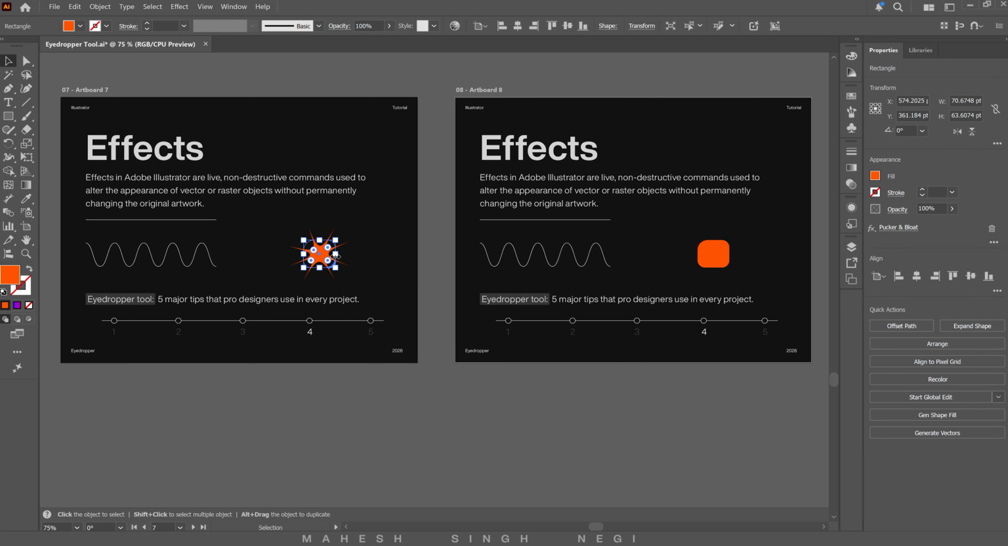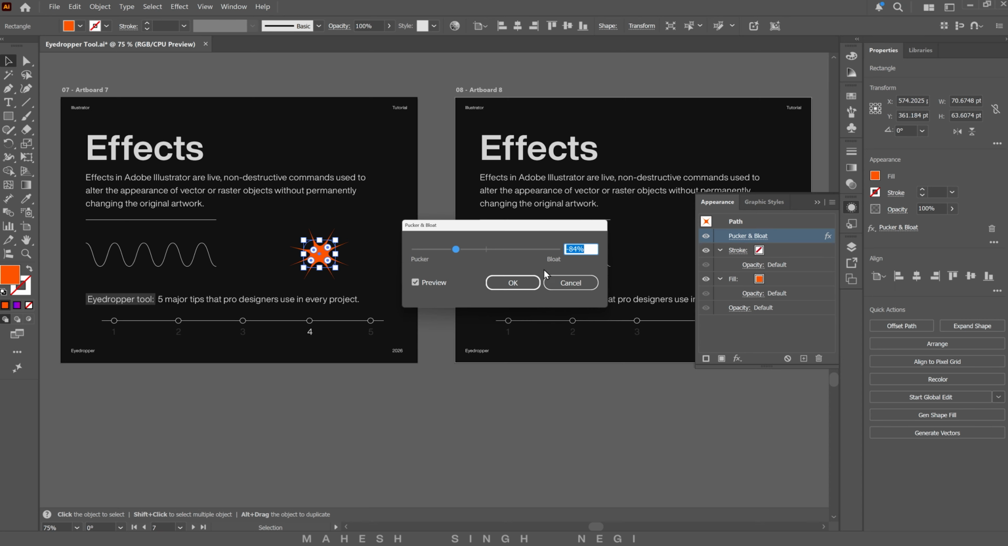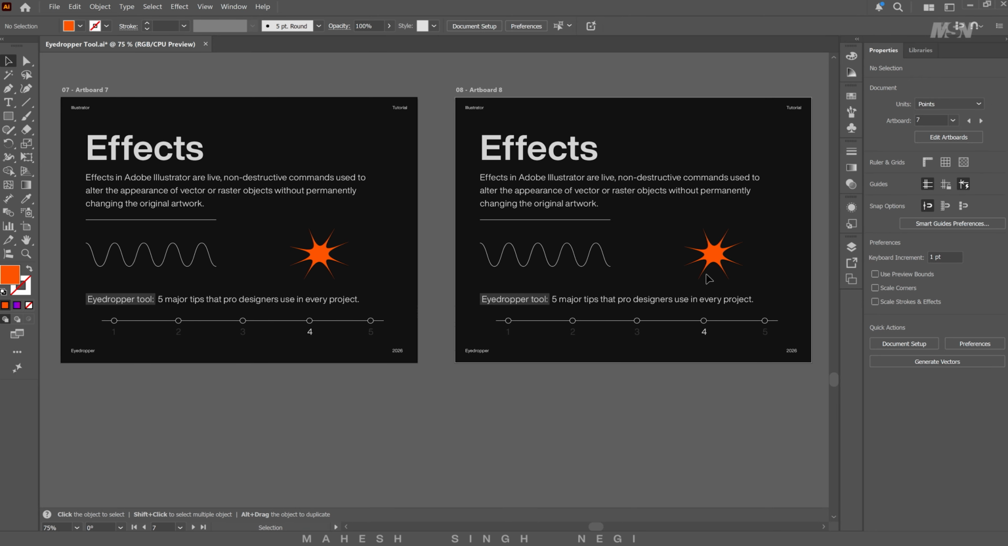Now select the star shape. Let me show you the effects first. Jump to the appearance panel. Here you can see the pucker and bloat effect. Select this rectangle, jump to the eyedropper tool and pick the effect, and boom, here you will get the same effect. This is the power of the eyedropper tool.